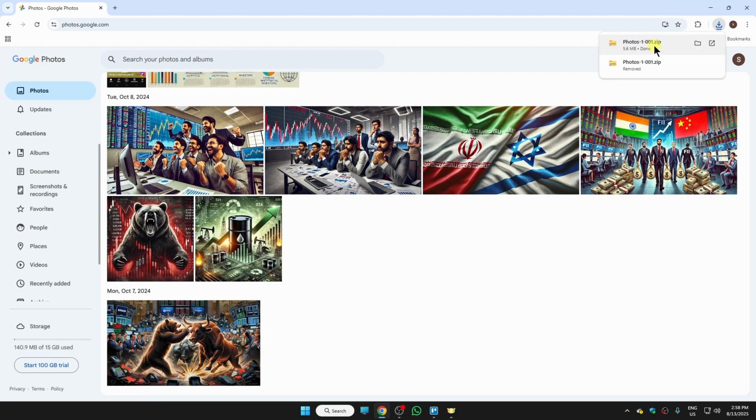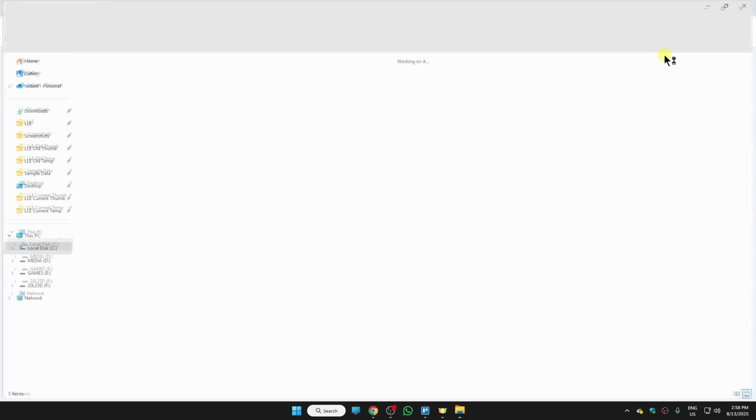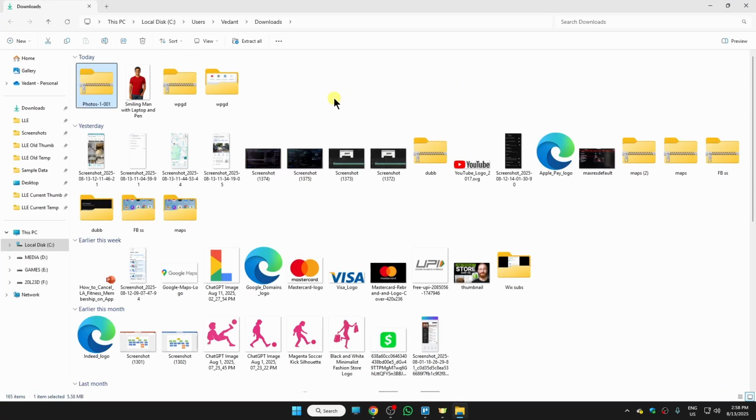And once the downloading is complete, you can see this zip file has been downloaded here, and to open that we need to click on this folder icon and go to the downloads location where your file has been downloaded.